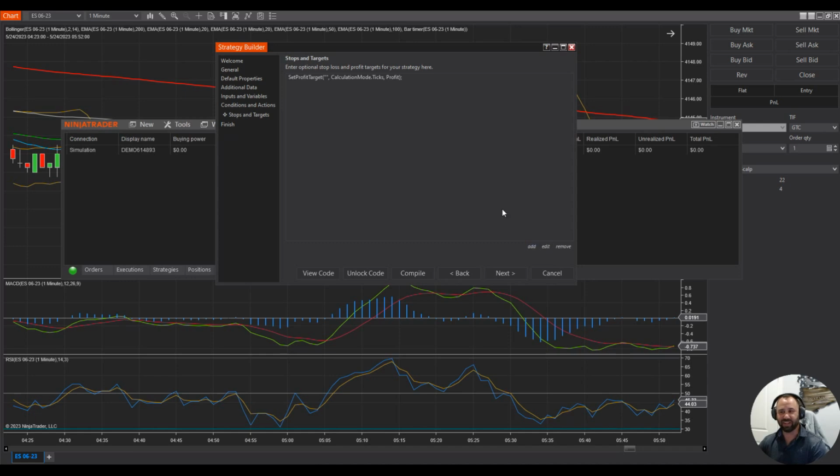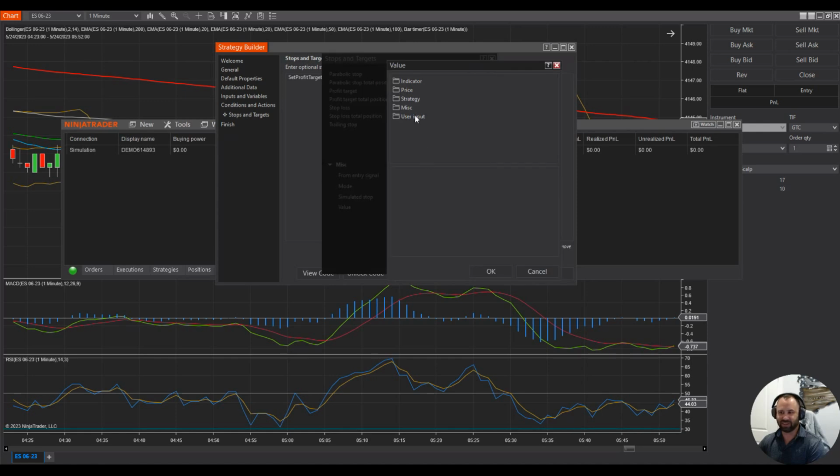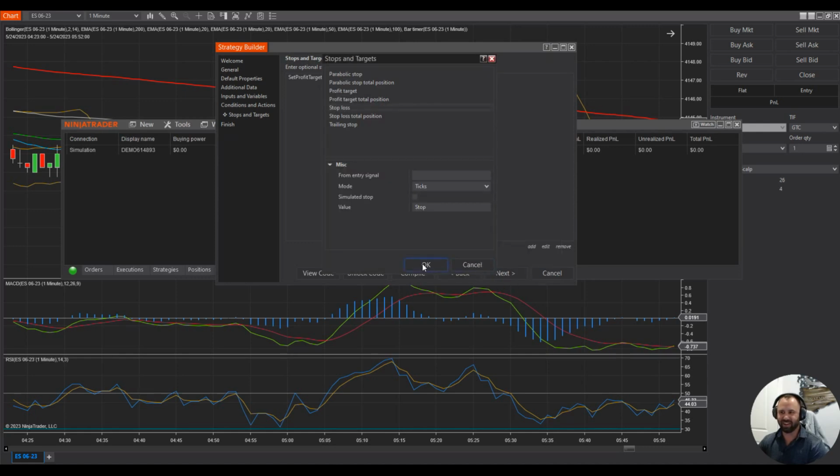And then the other thing we need to add in is a stop loss. So again, we'll click add, and we're going to select stop loss. And again, mode, we want that to be set at ticks. Again, we want to have a 1 to 2 risk to reward ratio for this strategy based on the number of ticks. And for value, again, we're going to click that set, select the user input, and select stop. That is the input that we created for our stop loss. And we hit OK and OK.